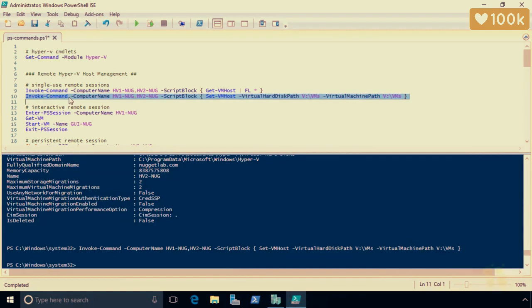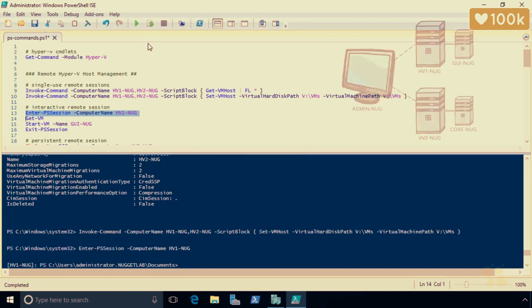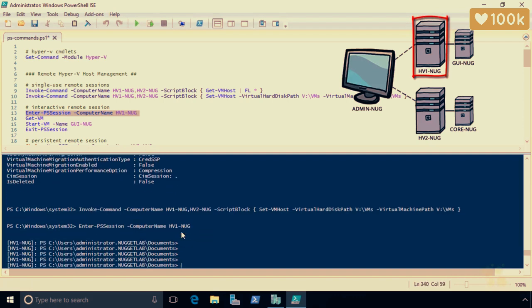So those are single-use remote sessions because we're still on our administrative machine here, admin.nug. We never really got onto those machines. We just sent commands over to them and they were run on the local machine and their results were returned back here to admin.nug. Next up, we can use Enter-PSSession to get into an interactive session. We've used this in the past many times as well, but this will put us onto that machine inside of a PowerShell session that will last as long as we're in that session. Let's run an Enter-PSSession against HV1nug.